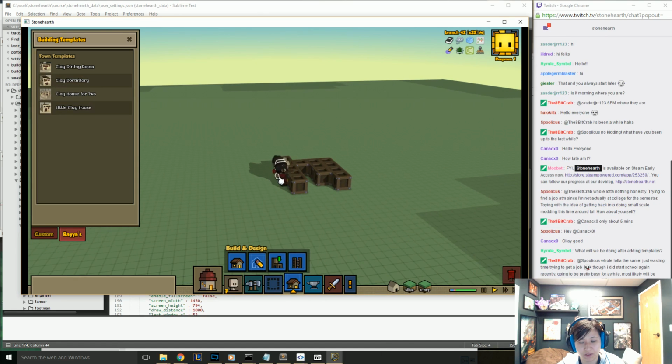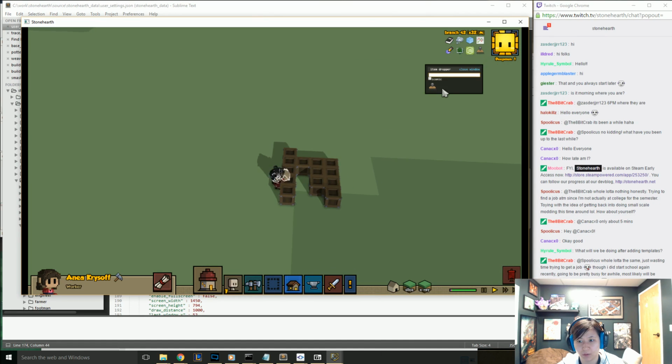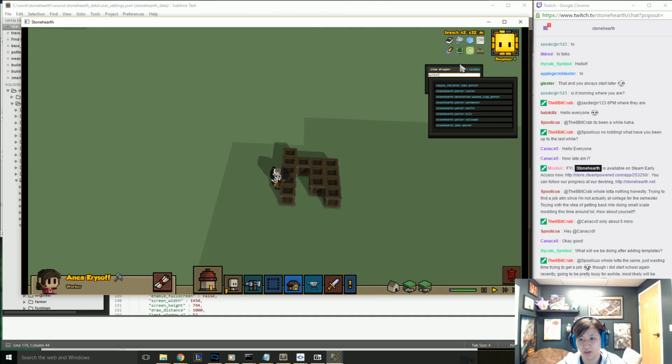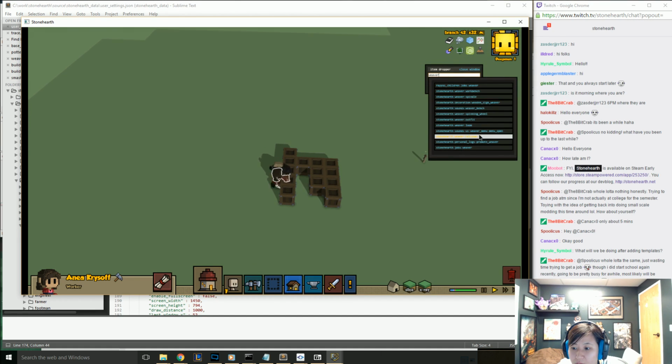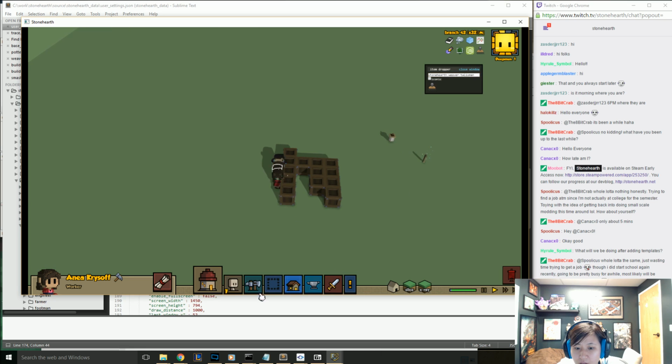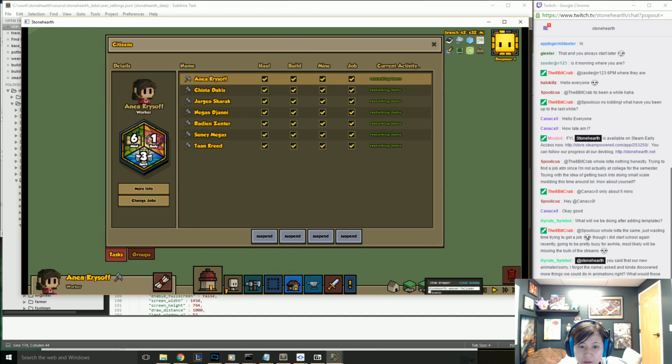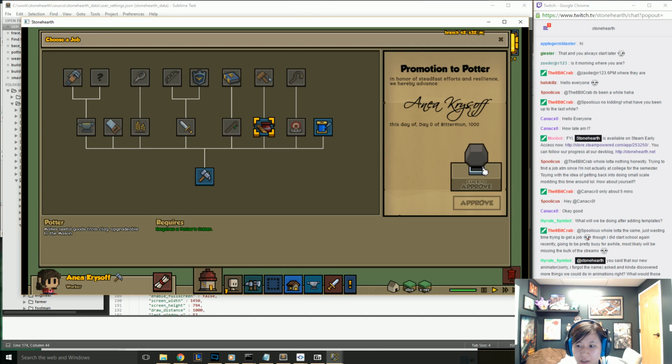So yep, nothing here, and then we want to promote someone to a potter. I'm going to do it the old-fashioned way to make sure everything works well in the game. There's a potter talisman, and then we need a weaver talisman. Alright, so promote a person. You're a potter now.